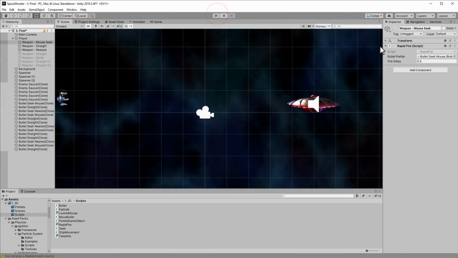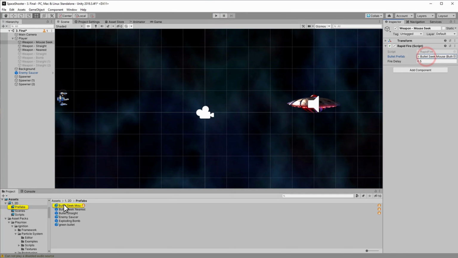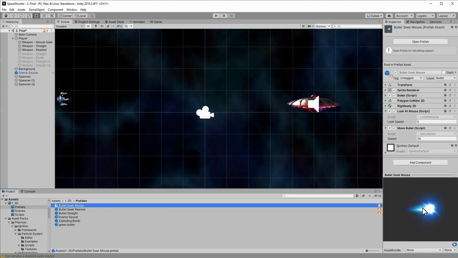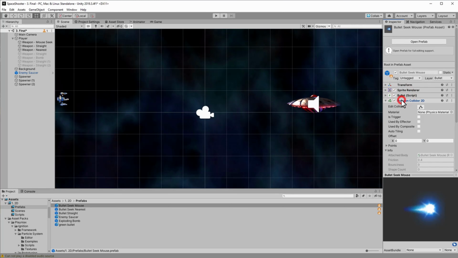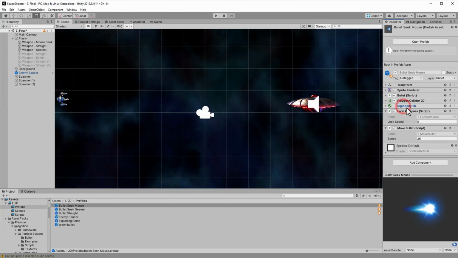So I'm going to stop playing and let's go take a look at this prefab. I've got my bullet seek mouse and it's got a slightly different image here. That's just the only change on the sprite renderer. Our bullet script is exactly the same. The polygon collider is the same. Our rigid body is the same as all of our other bullets. The only difference that we have is this look at mouse script. So let's go take a peek at it.